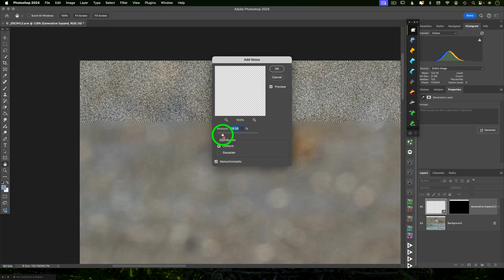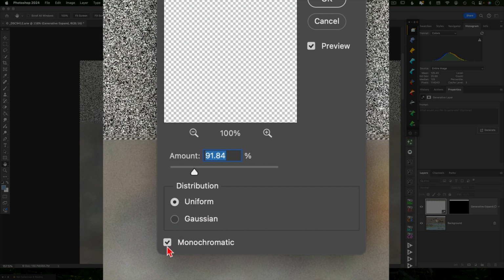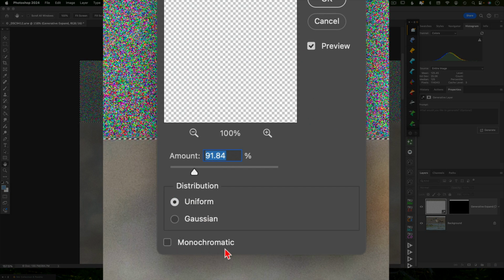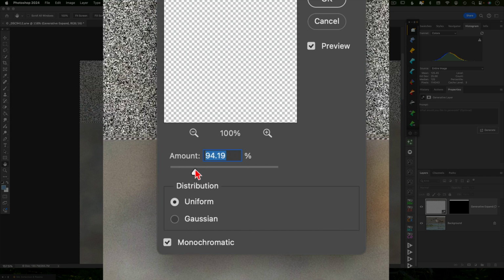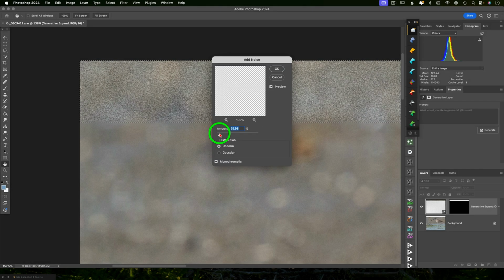Now, by default, monochromatic might not be checked on, and that'll add color noise to your image. But I don't want color noise because luminance noise is the type of noise that is in the rest of my image, in this particular image. So whatever image you're working on, you may want the color noise or the monochromatic. Don't leave just yet. Hang out because I've got one more bonus tip here after this step to solve one more issue that might come up.